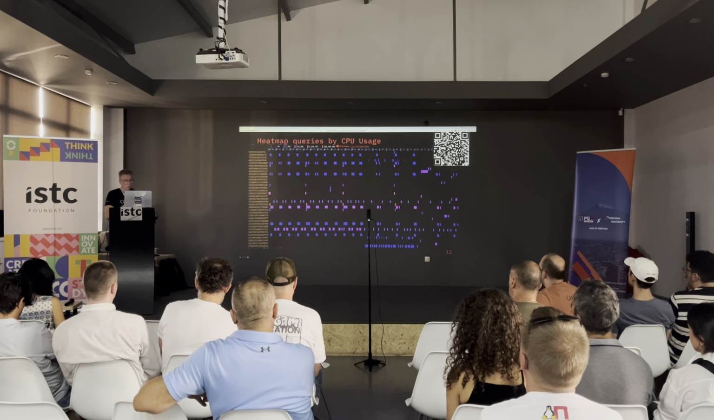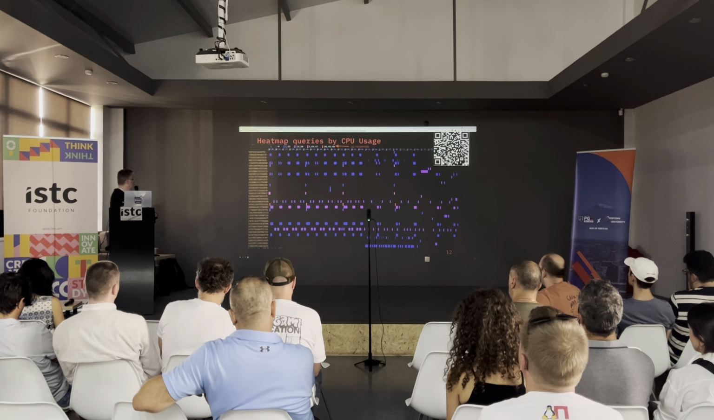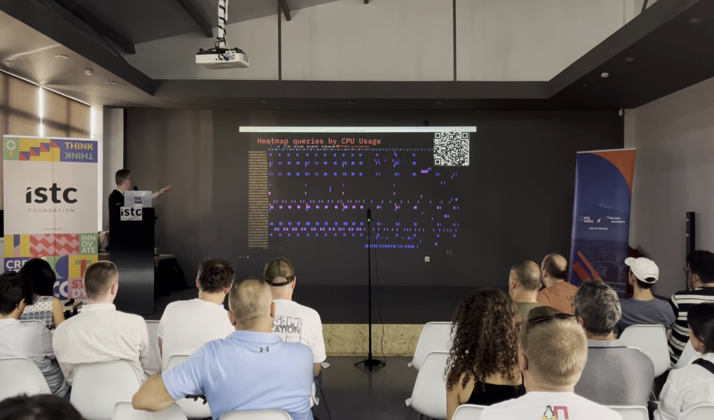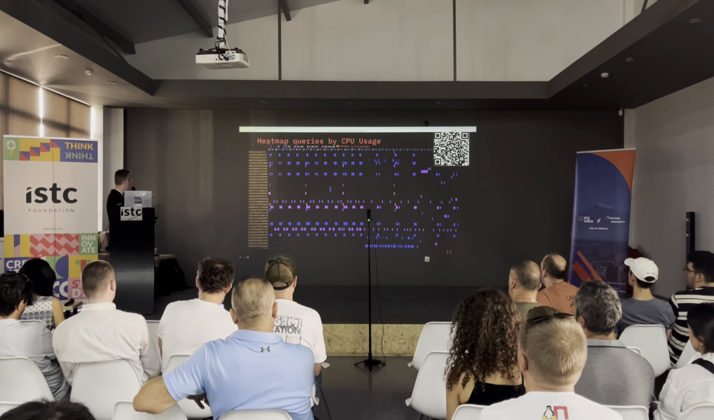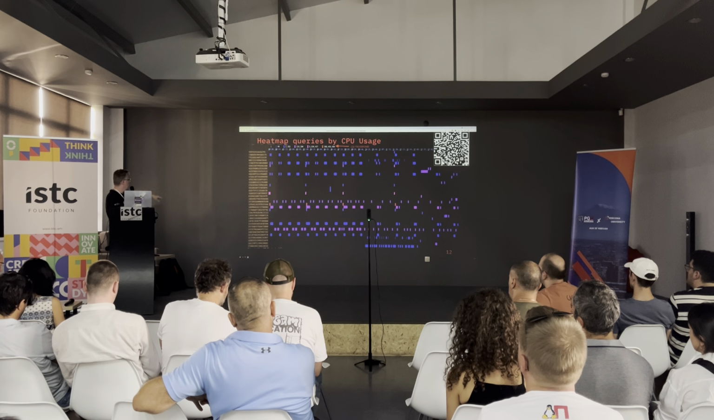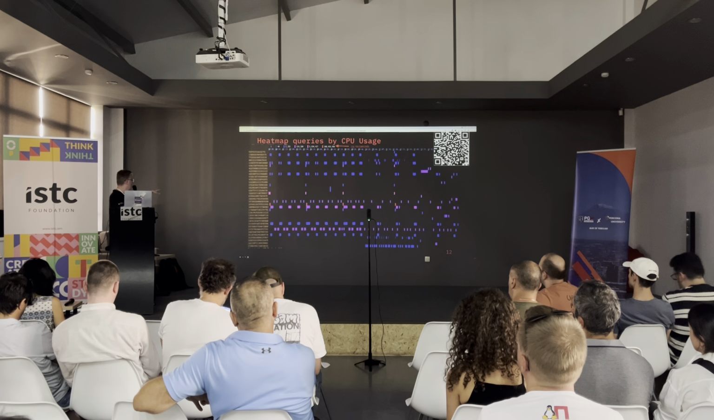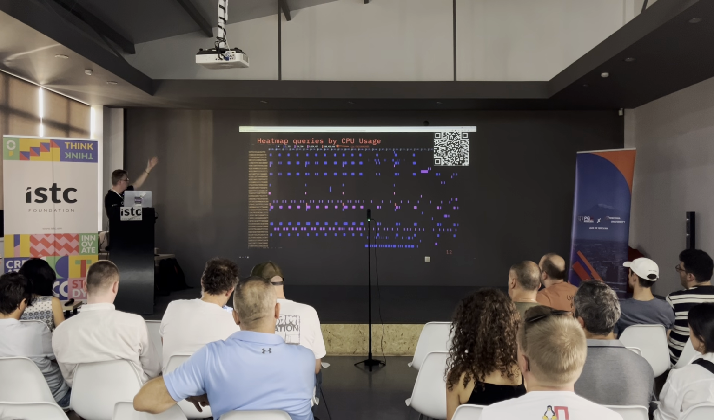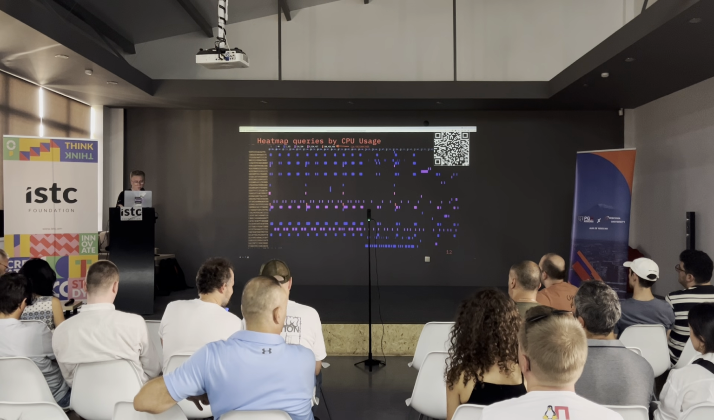And as you see, some queries have rare spikes, and some queries have more frequent ones. Areas with blue color mean low CPU usage, but areas with violet colors allocate more CPU resources, and some queries allocate a lot of resources but are executed rarely, not so often.